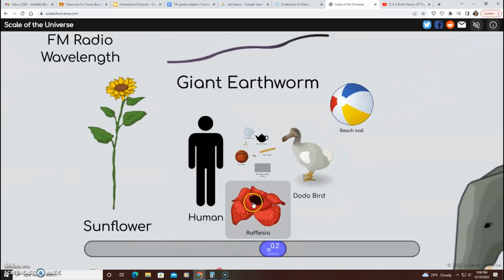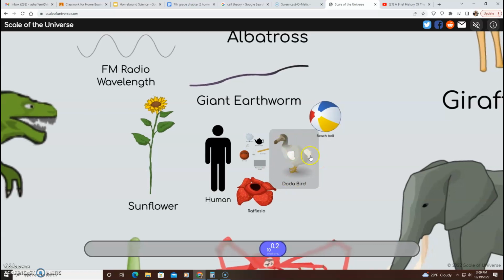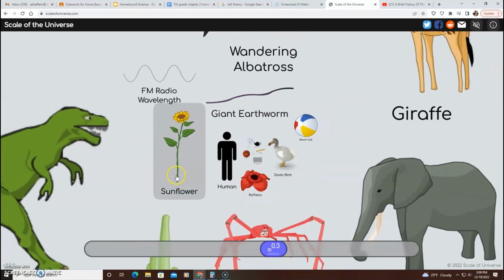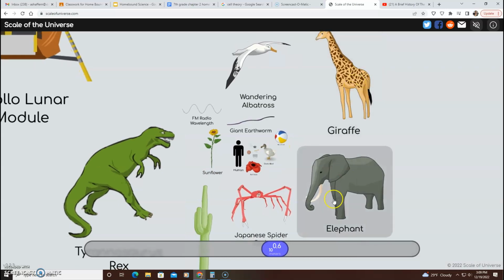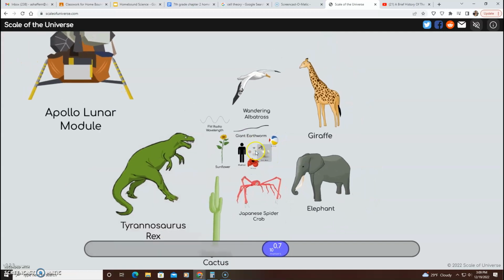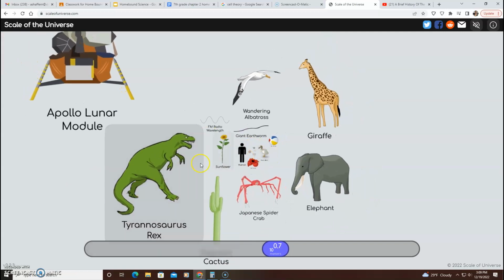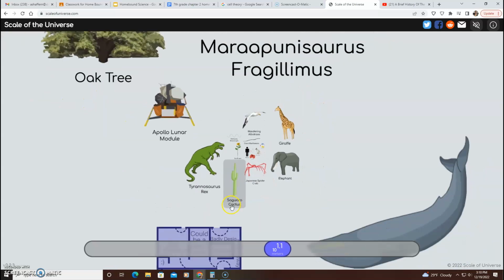But if we scroll out, you can see the dodo bird that's extinct. That was a big bird compared to humans. You see a beach ball, a sunflower, things you know of. And then a giraffe, if you've ever been to the zoo, or an elephant, you've seen those things before. But then other things like here's a human versus a T-Rex. I know if I saw that coming at me, I would probably pee. A Japanese spider crab that actually exists, a cactus.